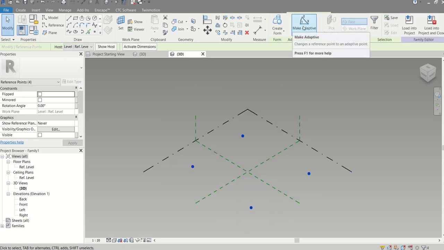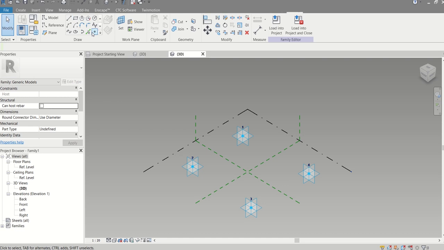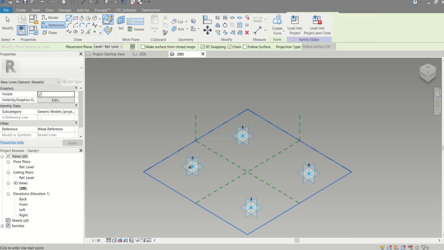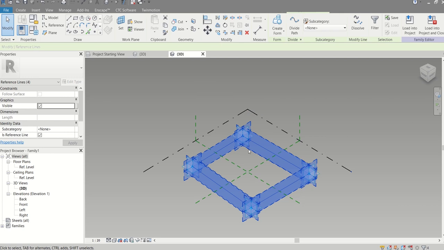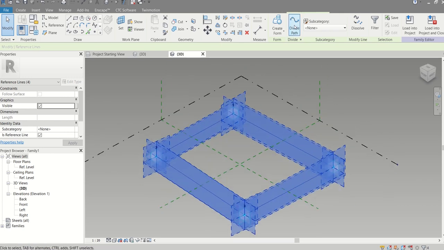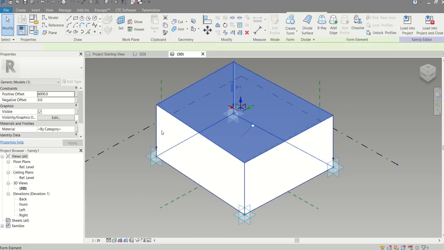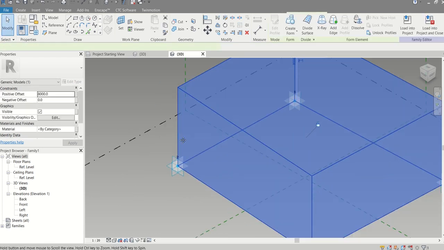And you'll have to make these points adaptive. And what I'll do, I'll go to reference and click line, and you'll have to make sure that you click 3D snapping. Start from 1, 2, 3, and 4, and go all the way back and escape. Now we generated a base, and we'll have to create a form. So go under create form and create a solid form, and we have just created a slab.